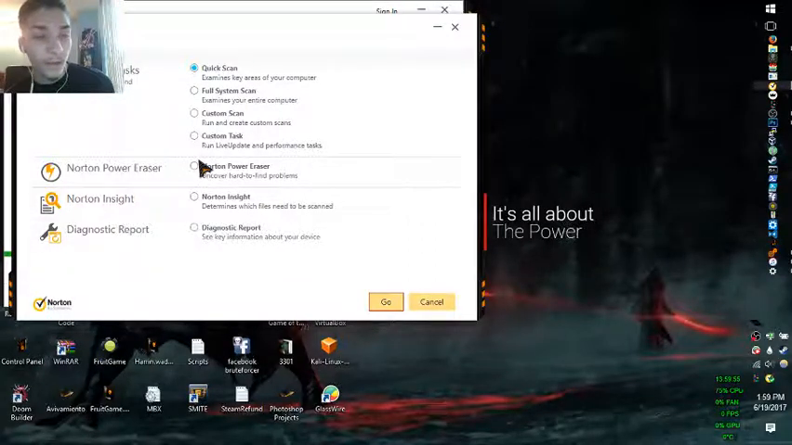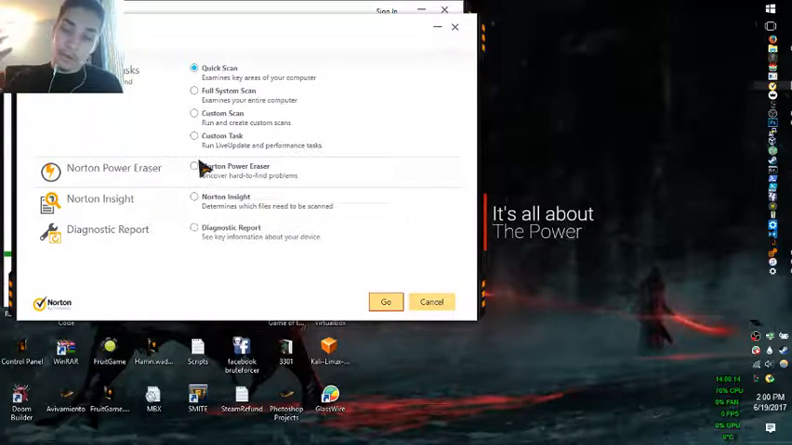Norton Insight determines which files need to be scanned. What Norton really does is they record what files have been downloaded by each user, and then they log those files in a database, and they see which files are more common, which files are prone to having malicious software in them, and which files are generally trusted by the whole Norton community. So that's good if you want to stay up to date.